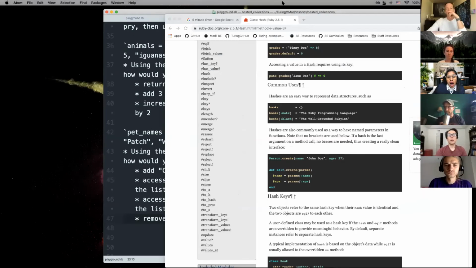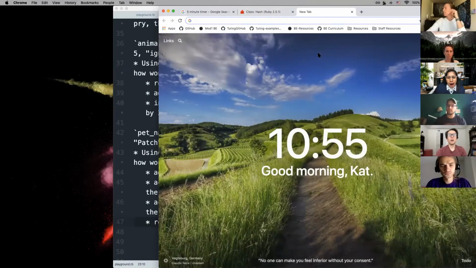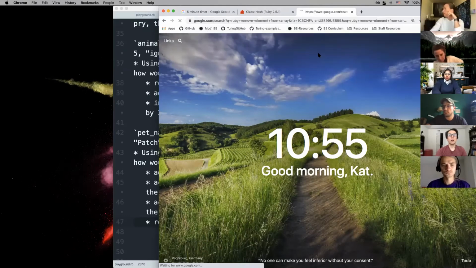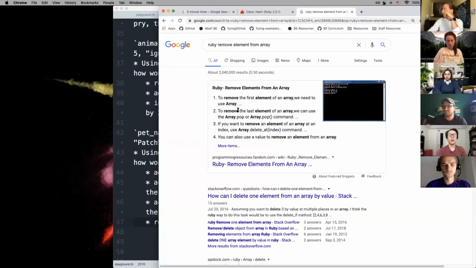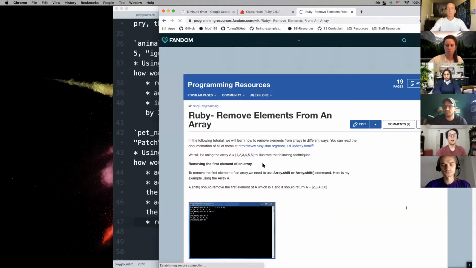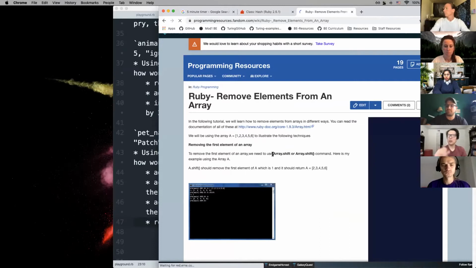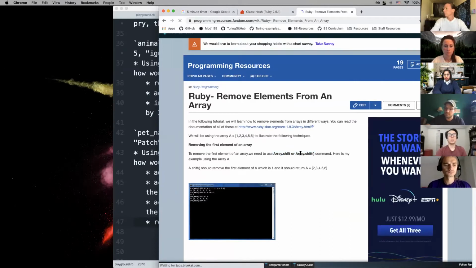And if we weren't sure, let's do this actually, because there's going to be times when you're not sure how to do something. Let's say Ruby remove element from array. Cool. So I usually just pull up the first thing and say, oh okay, there's this dot shift method. Maybe that's it. So what is that about?